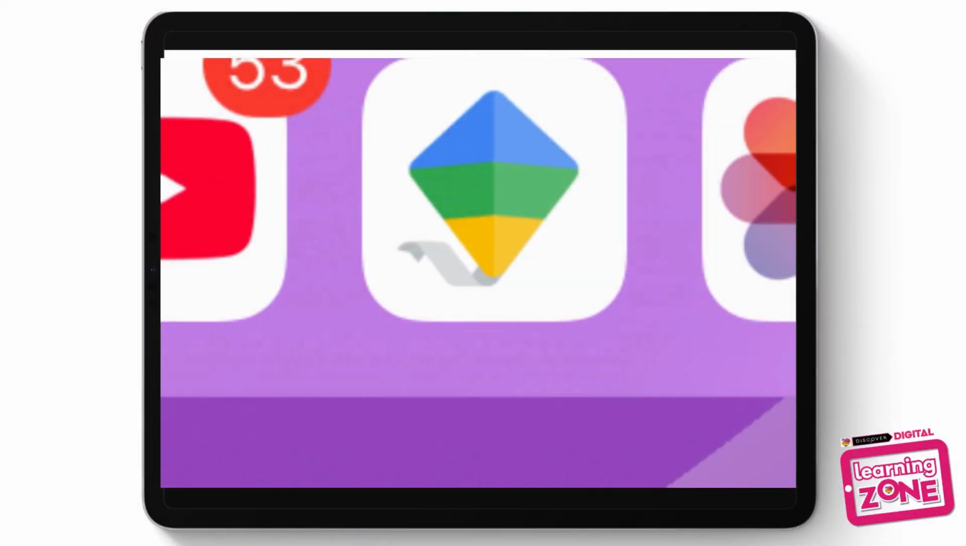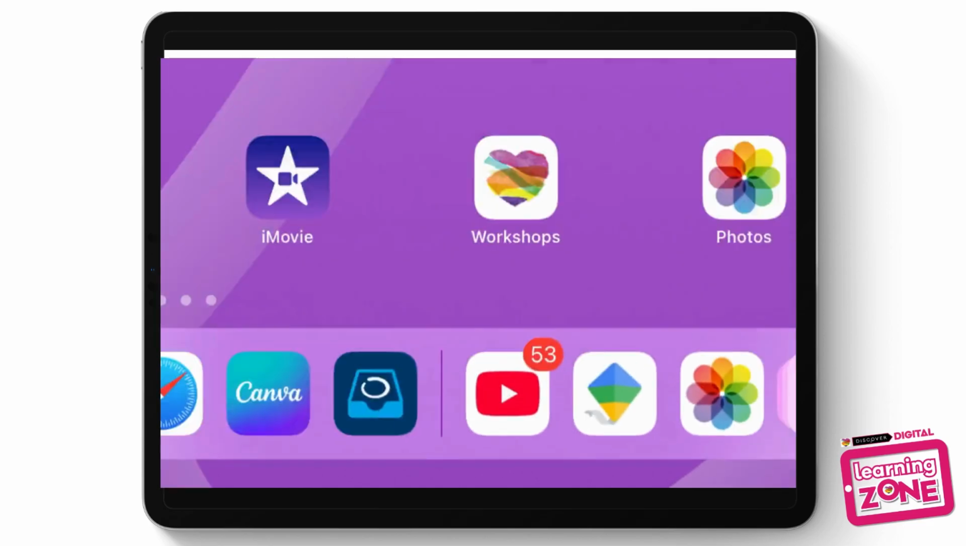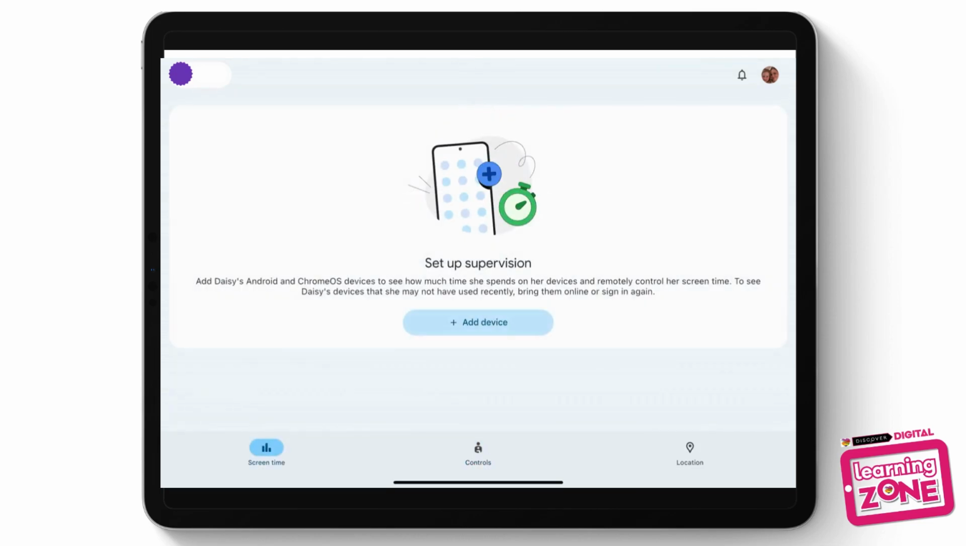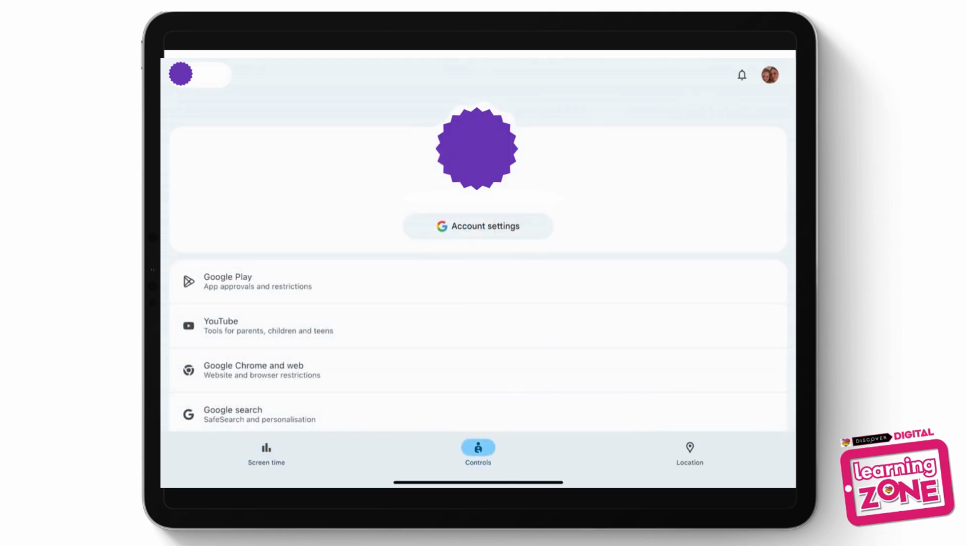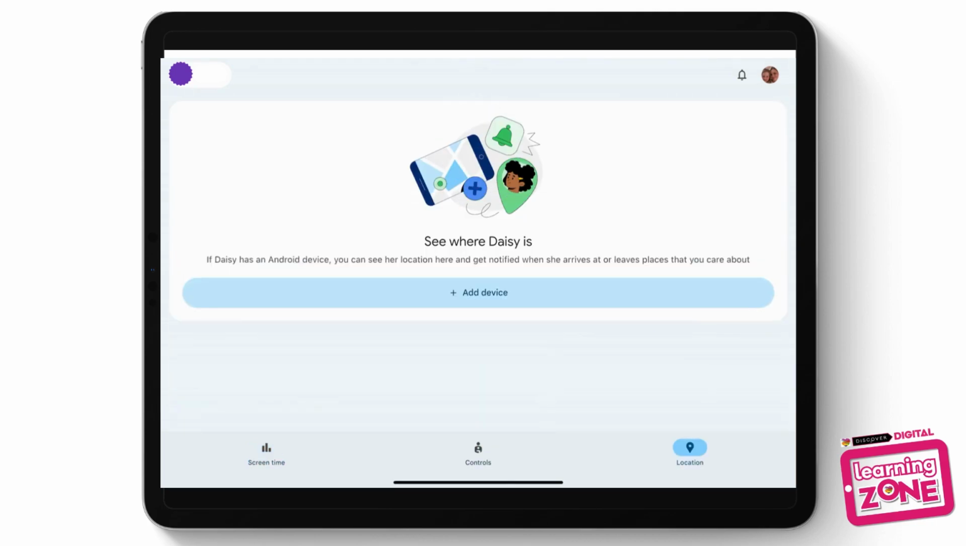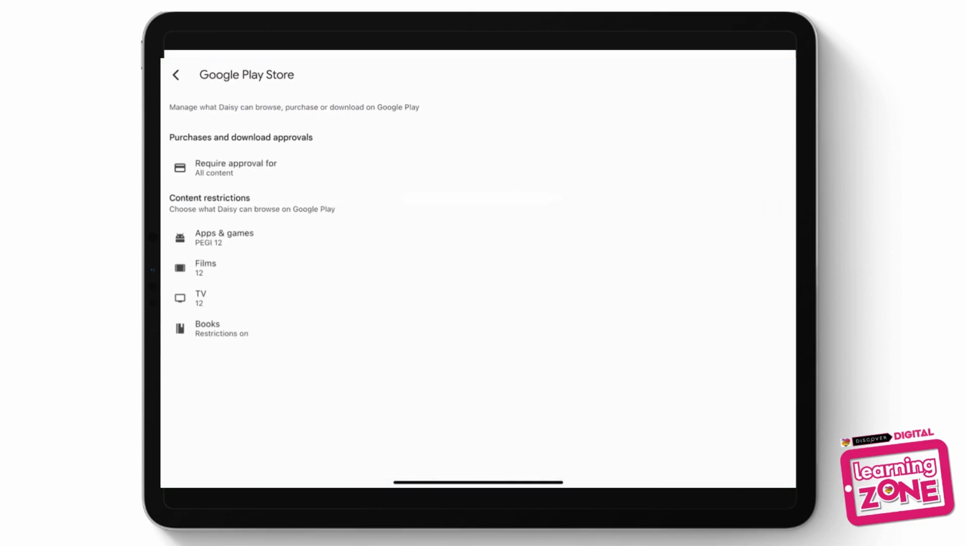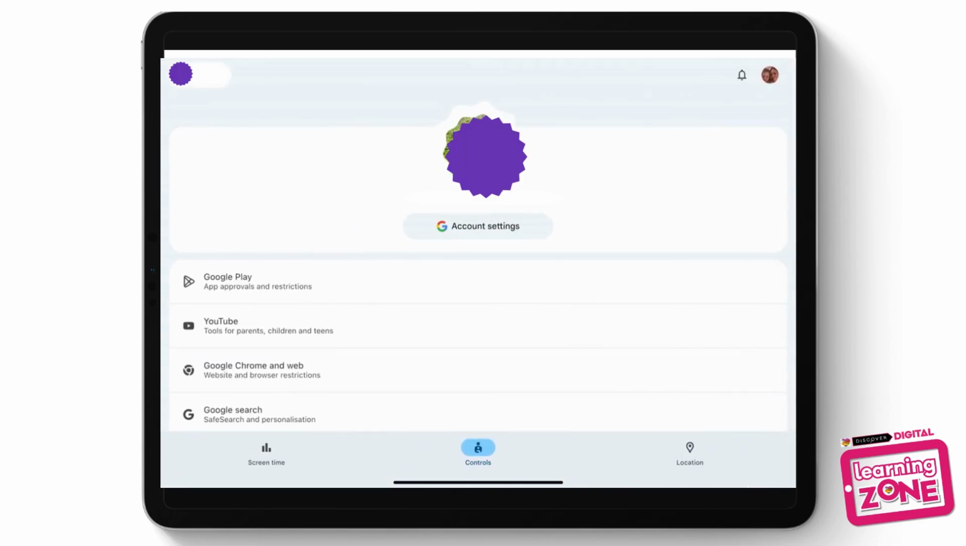The Google Family Link is a really good way of being able to manage your Google supervised accounts. You can go into the account and be able to manage screen time, look at parental controls, as well as see any locations. In the parental control section, you will be able to have a look at Google Play and see what you require approval for and what restrictions you have for any content through Google Play.